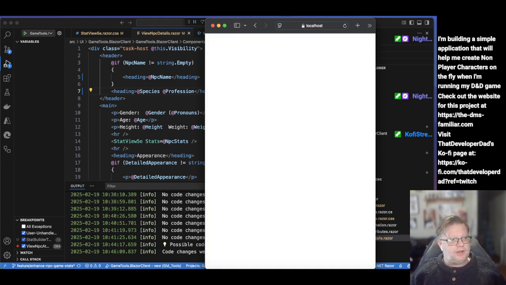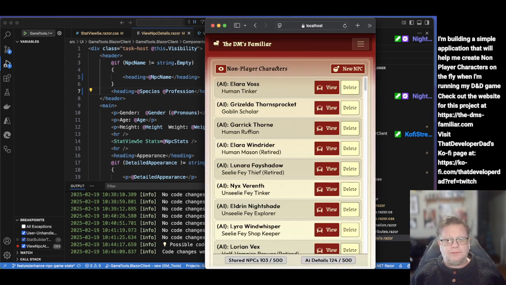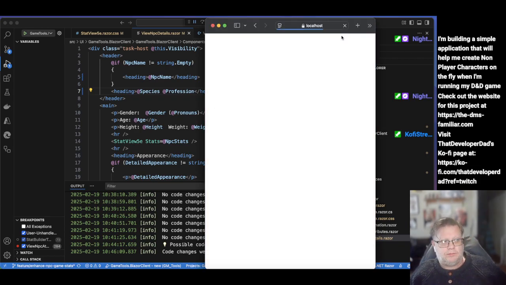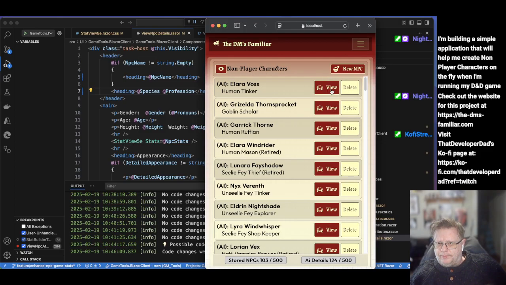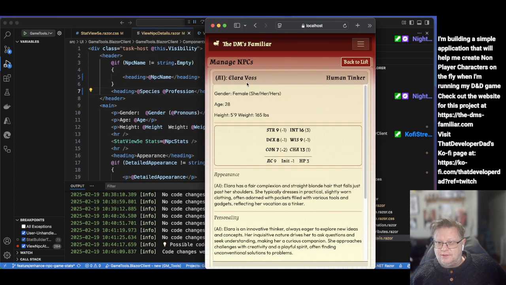We're probably still going to have to network. I'm going to come over here to network and force reload of all the source code. Take a look at Alara Voss. Alara Voss, Human Tinker. I actually really like that quite a lot. Quite an awful lot.